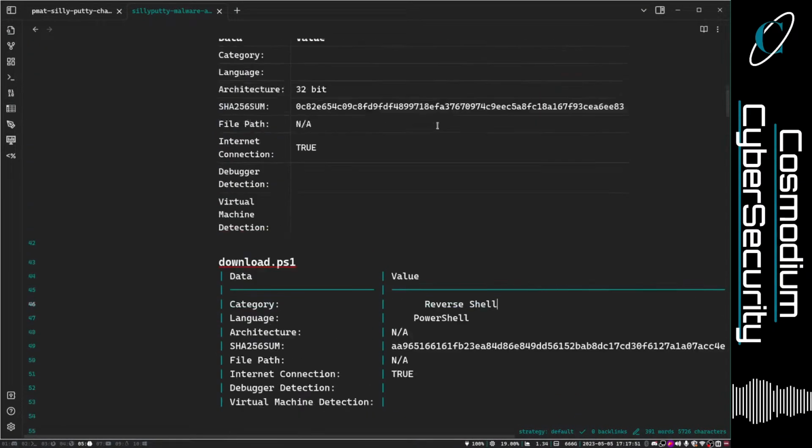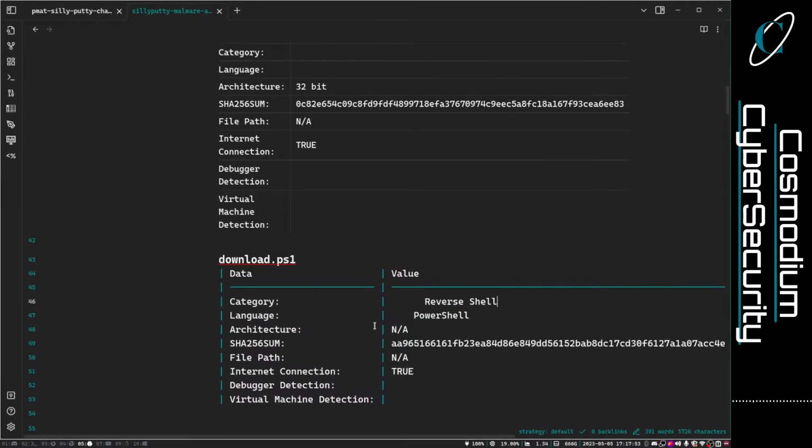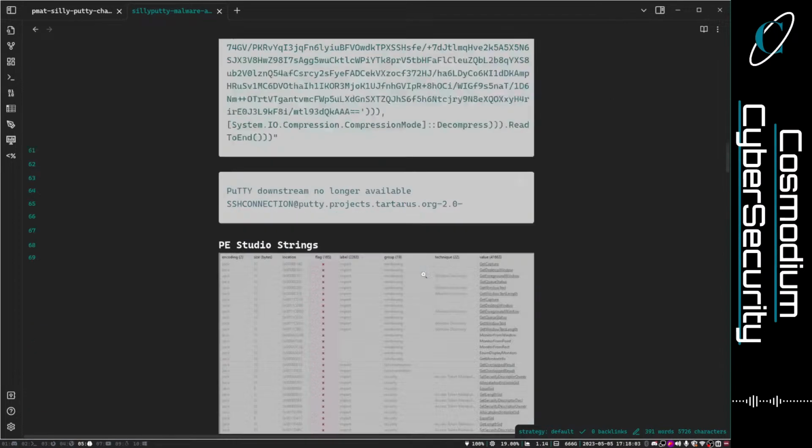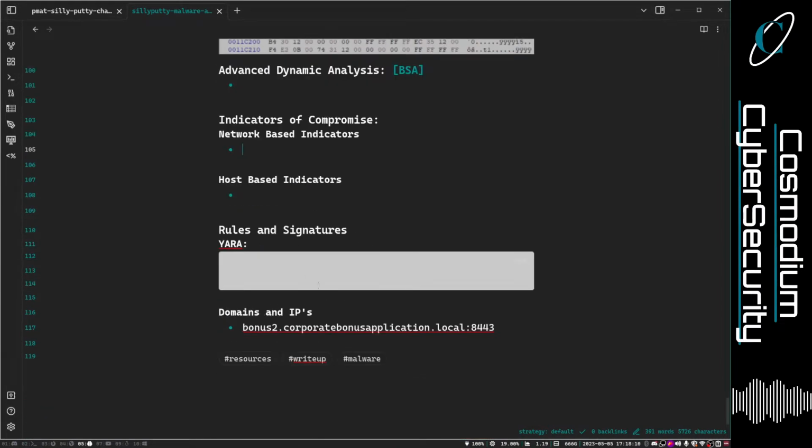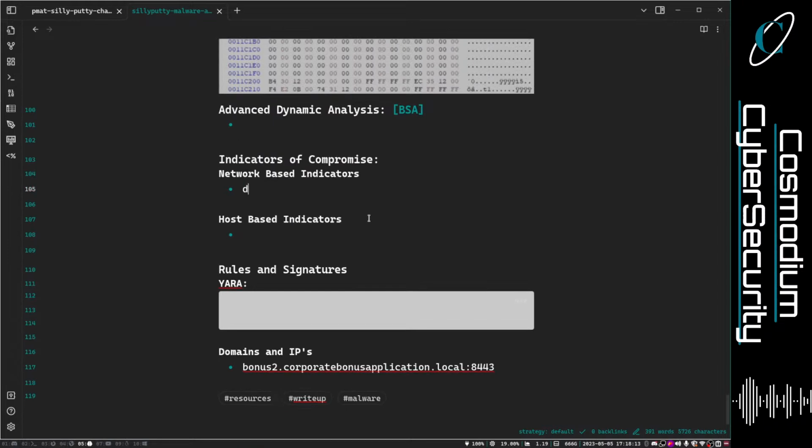And then is there anything else? Internet connection is true. It needs an internet connection, yeah, because it's a reverse shell, so yeah, true. And then is there anything else that I should kind of note? We'll write the YARA rules later. Network-based indicators is that domain, the PowerShell script. Actually, no, yeah. This would be the host-based PowerShell. I'm just trying to take basic notes.